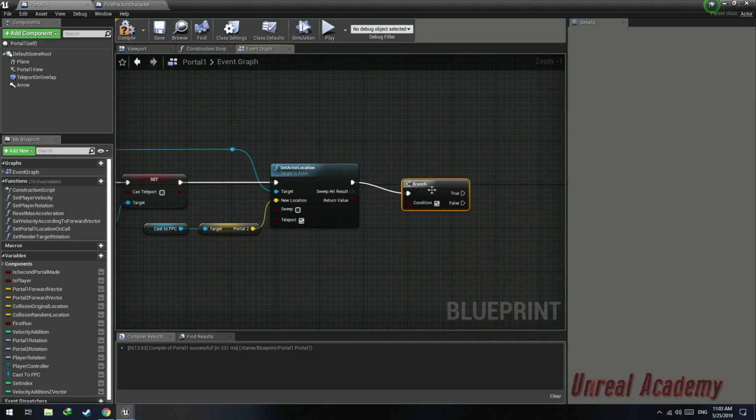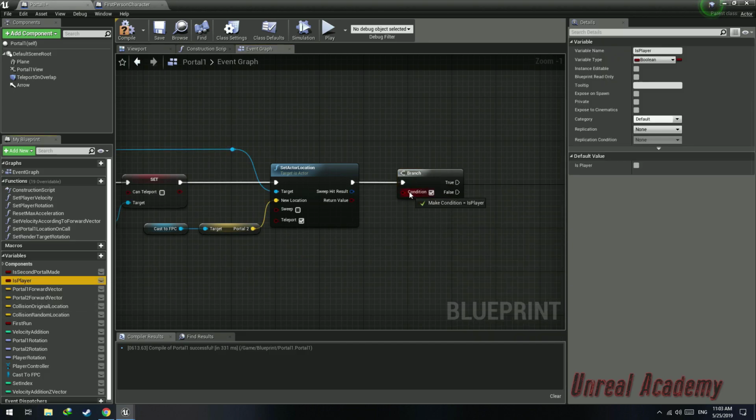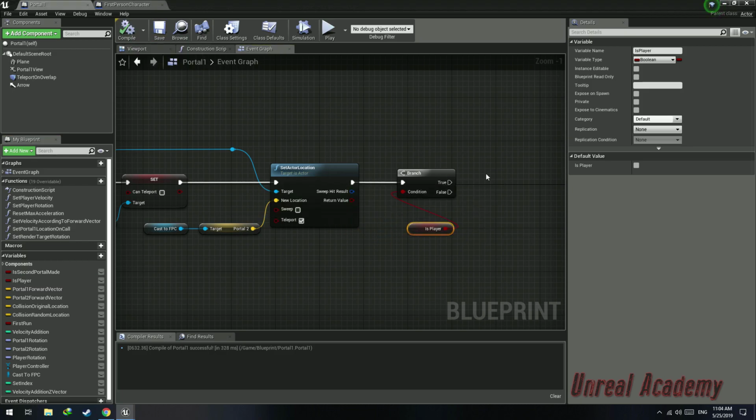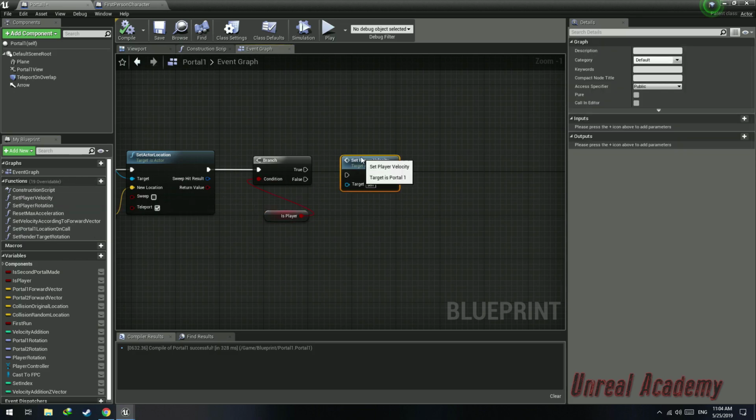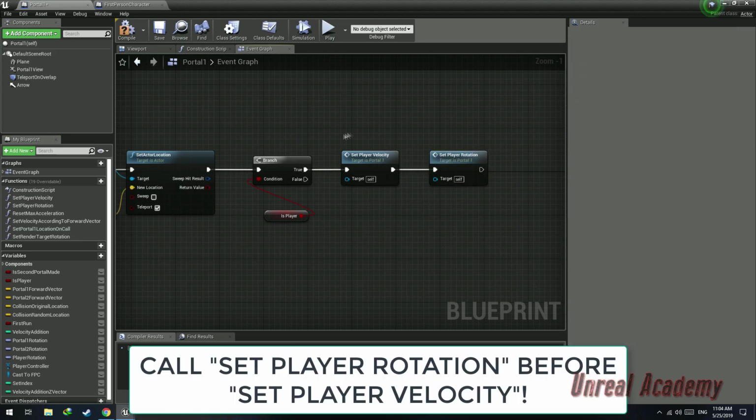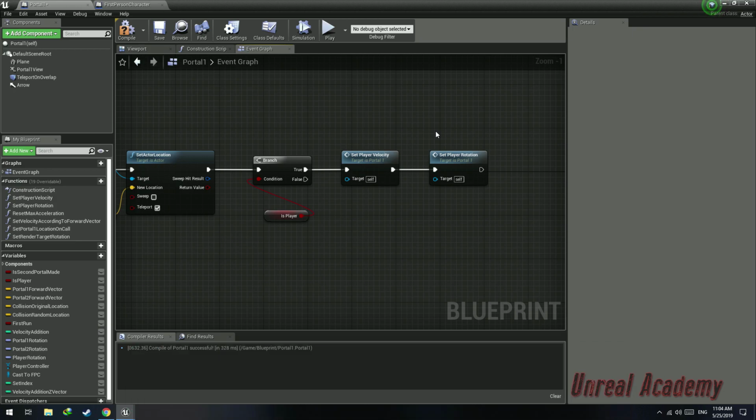Branch and get is player. Compile. Now if it's the player that's overlapping the box collision, then we're going to call these two functions, set player velocity as well as set player rotation. We're doing this because we want to only set the player's velocity and the player's rotation when it's the player that is overlapping and not something else. For example, if the player throws a projectile onto the portal 1, when the projectile gets teleported, the player's velocity and the player's rotation will get updated accordingly, and we do not want that to happen, which is why we're going to check if it's the player.